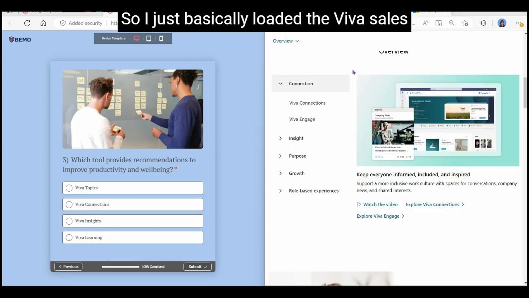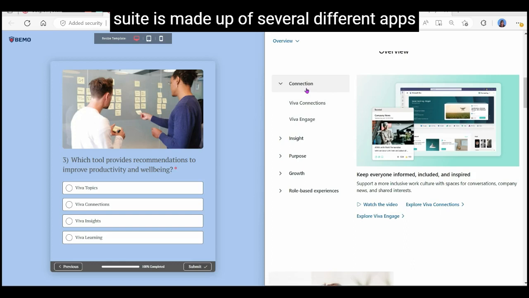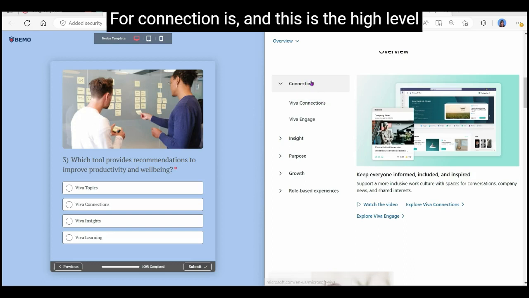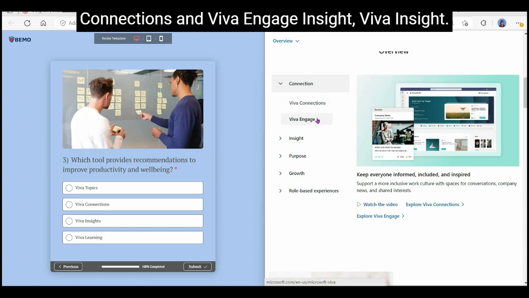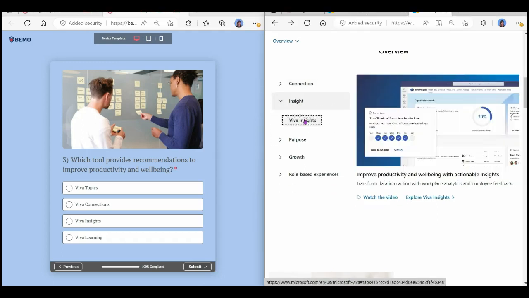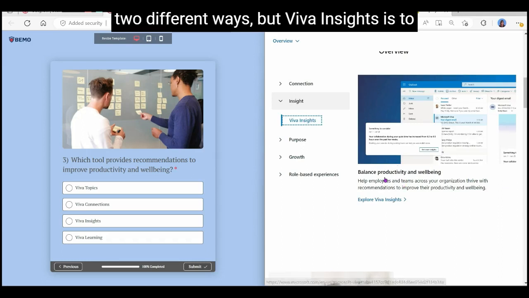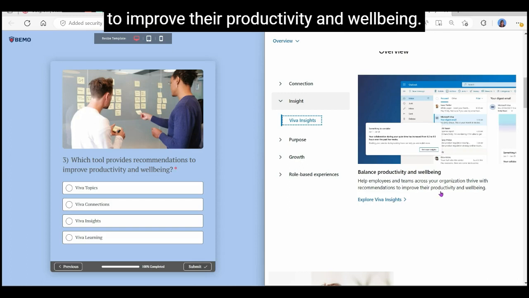So I just basically loaded the Viva sales page at Microsoft, and you can see the suite is made up of several different apps, and they break it out by the purpose. For connection is, and this is the high-level overview you should probably understand, Viva Connections and Viva Engage. Insight, Viva Insights, which I did have this question on the test in 2 different ways, but Viva Insights is to help employees thrive with recommendations to improve their productivity and well-being.